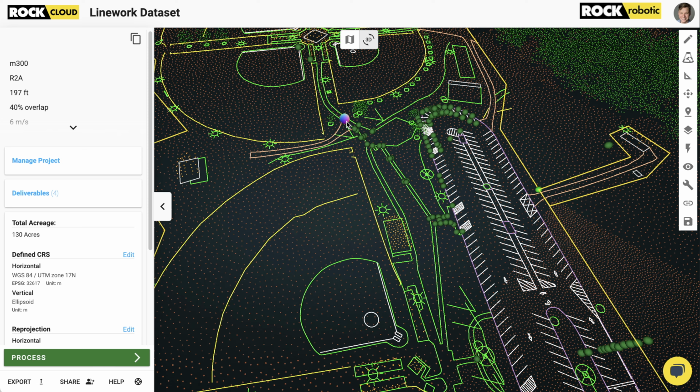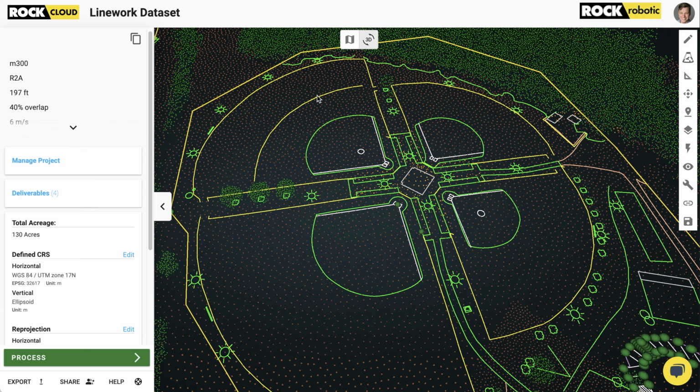You can order planimetrics from your LiDAR data and get 3D vectors, or you can also order it with your orthomosaic photogrammetric data and get 2D planimetrics. It really just takes the whole tedious task and makes it automated and easy.